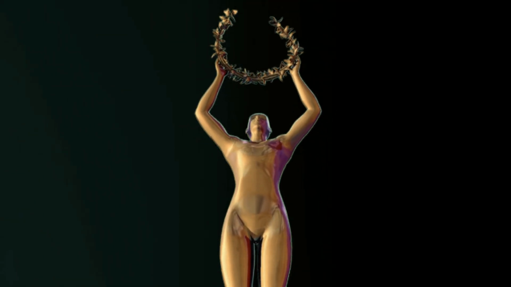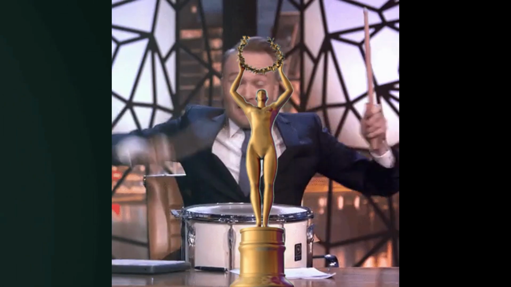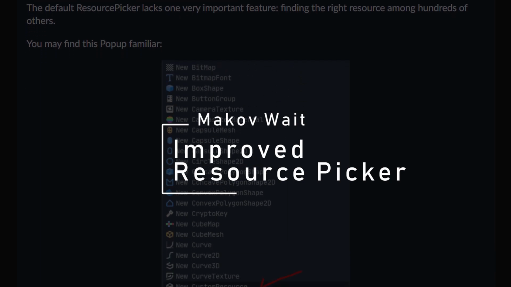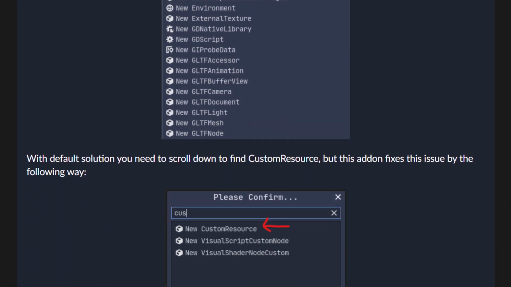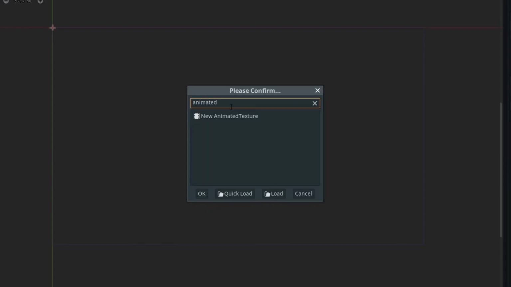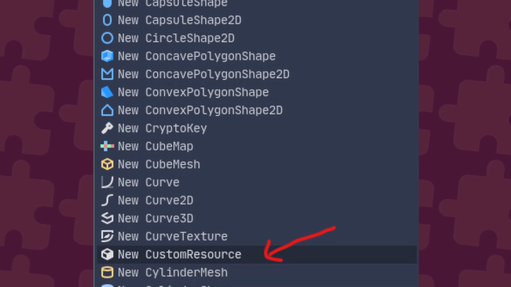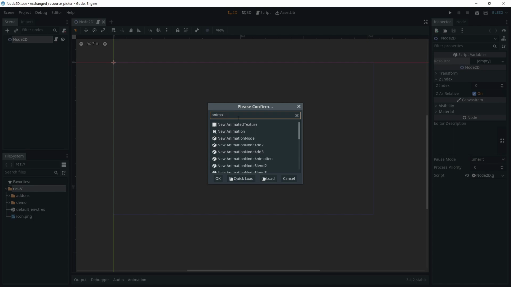And for the first place of the Godot Addon Jam first edition, we have Improved Resource Picker by Makaih Beats. This add-on is amazing because it's super simple, but very useful. It allows you to search for what you want inside the Resource Picker dialog. Godot's default one will just list all the resources, and it can be very painful to get what you want. With this add-on, you have a small search bar that allows you to filter the resources as you type.